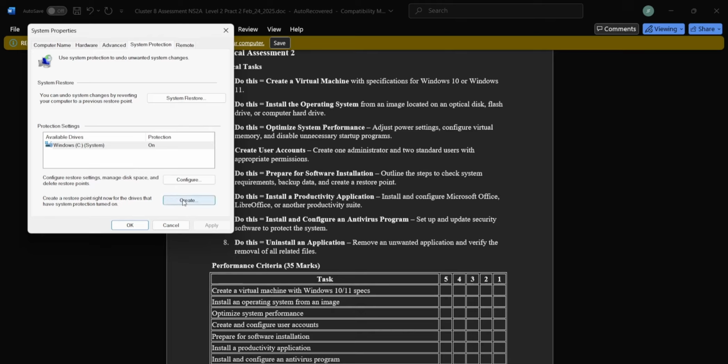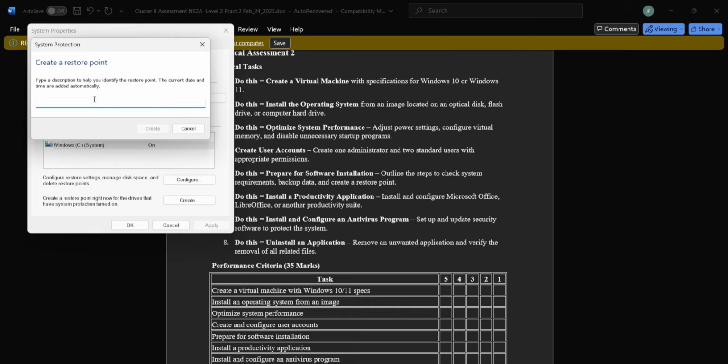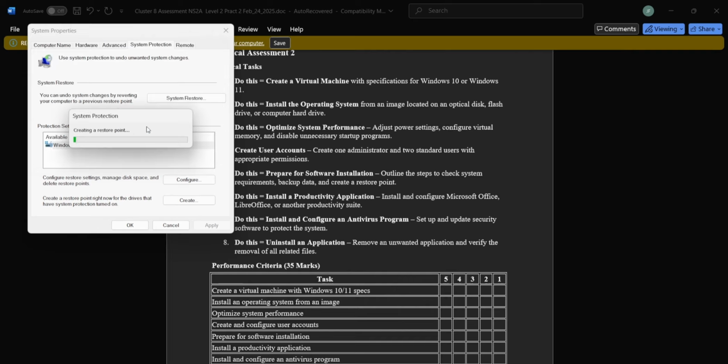Click restore, give it a description. We're going to give it "testing", and we press create. And while that is creating, I'm sure it's a backup of the data as well.